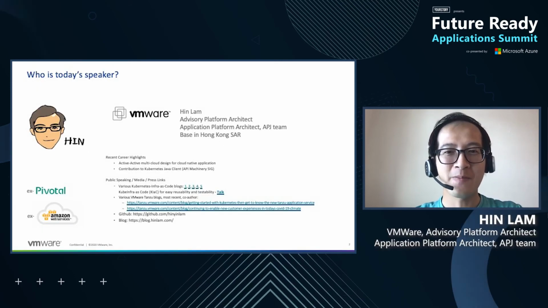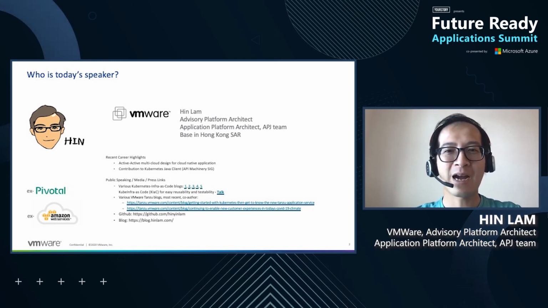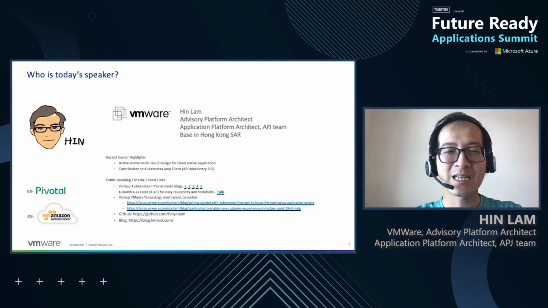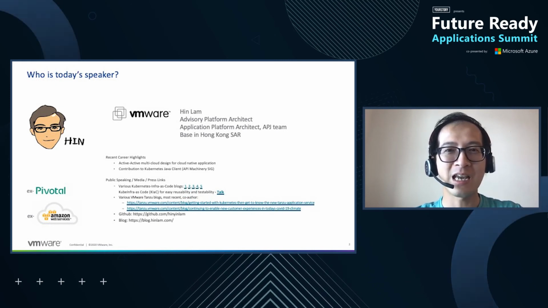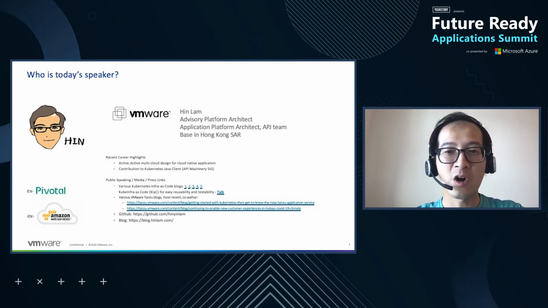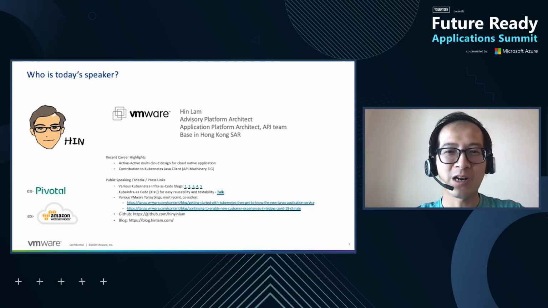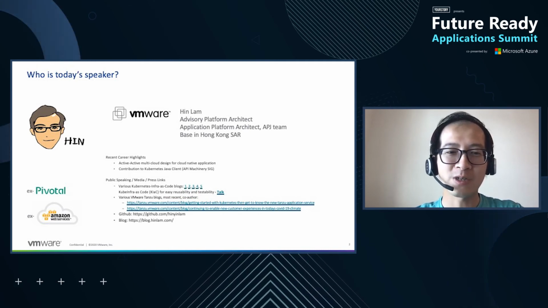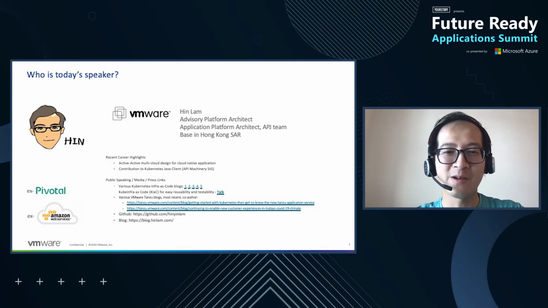My name is Hin Lam. I work for VMware as an advisory platform architect. I belong to a team called Application Platform Architect, and we take care of customers in APJ, Asia Pacific, including Japan. I'm based in Hong Kong. I was ex-Pivotal, which got acquired by VMware two years ago, and I was also ex-AWS, so I know a little bit about cloud.